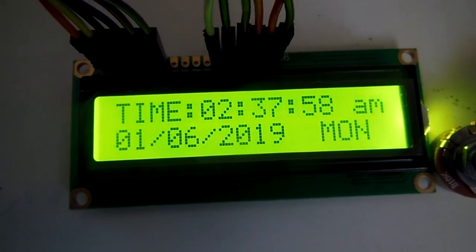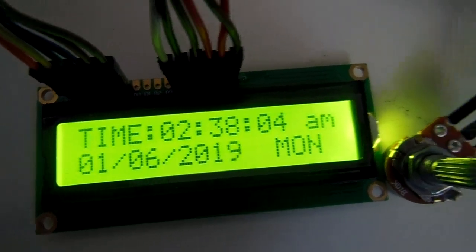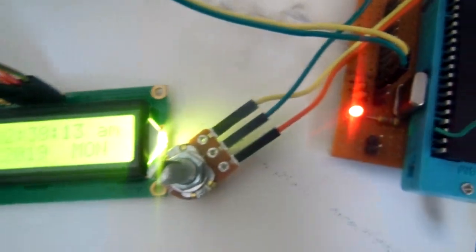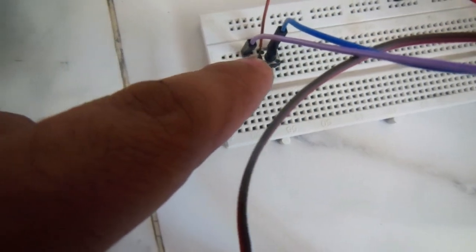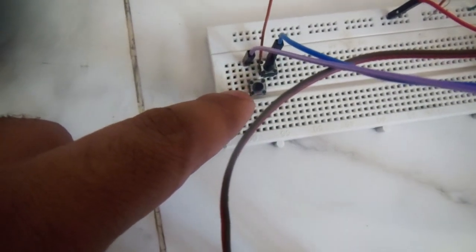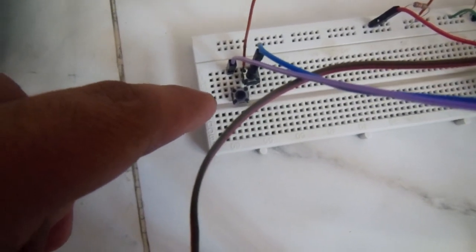This video is about setting the real-time clock and calendar, in which the real-time clock DS1307 has been interfaced with the PIC16F887 microcontroller, and we can adjust the date and time by using two push buttons. One is used to select the sequence: seconds, minutes, hours, date, month, and day, and the other one is to increase the value.